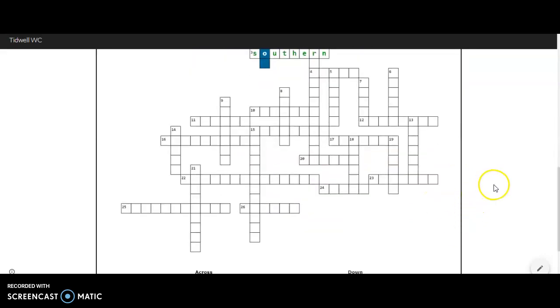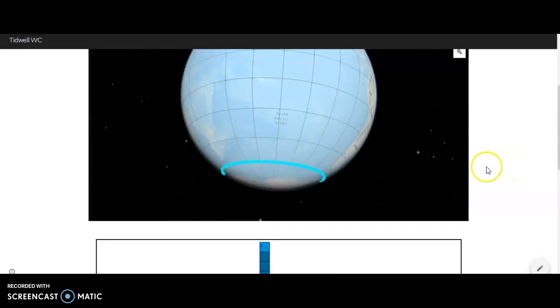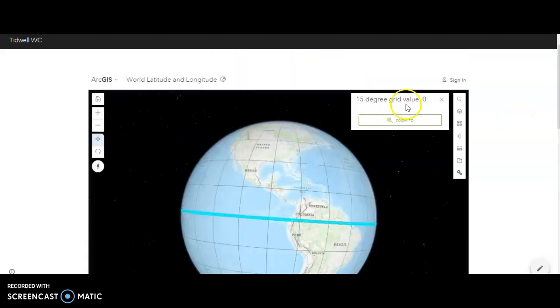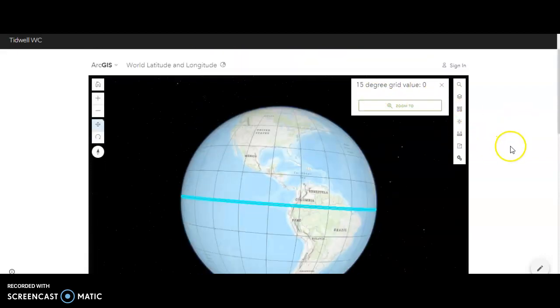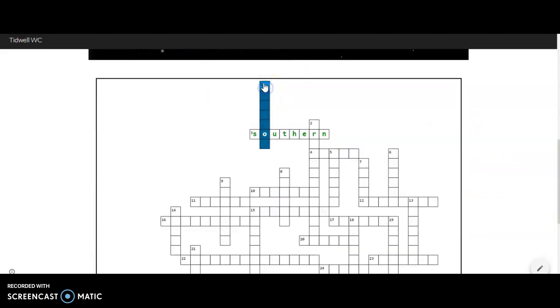Let's check out one down real quick. One down says the zero latitude line. So if I want to, I can come over here and click on this line here. It's in the middle. Make sure that's the zero line. It is, it says zero. So the zero latitude line we know is the equator. So I'll go here and type in E-Q-U-A-T-O-R. There we go. And so on and so forth. I'll do number two and then all the way down.